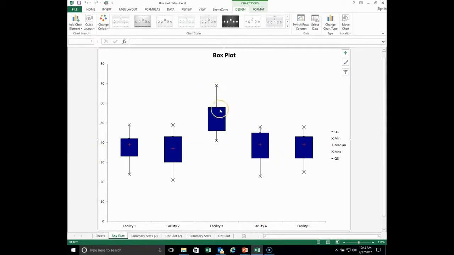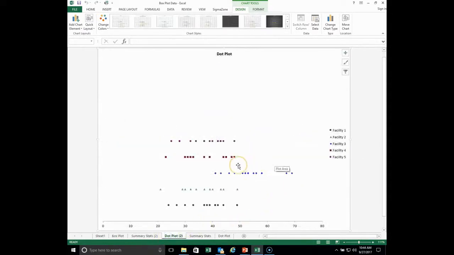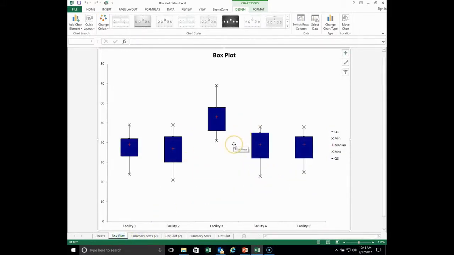And you can see that facility 3, once again, is our different entity out of the 5 facilities that we're looking at. And of course, this is what we saw on the dot plot as well. This shows the individual data points, where the box plot shows you the highest value, the max value, and the min value. You get the median right in there, and you get what is called the interquartile range.